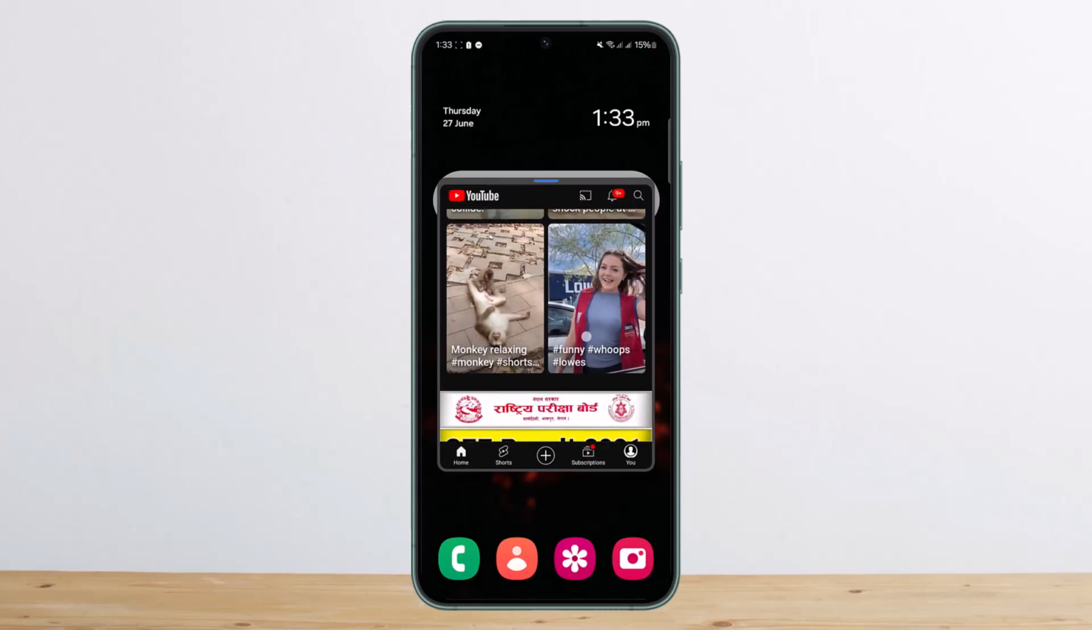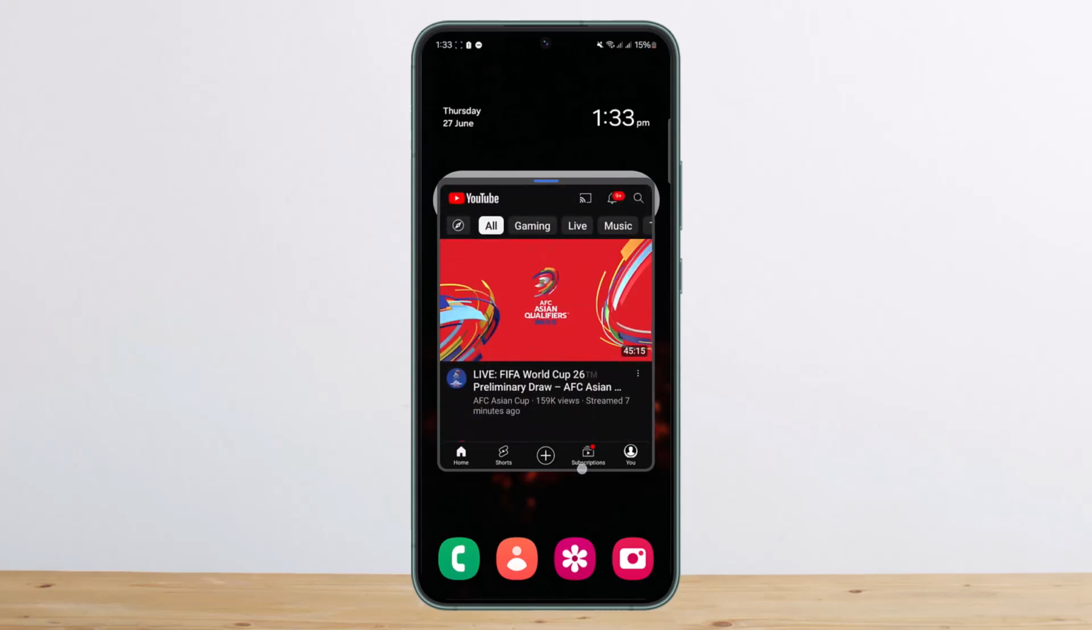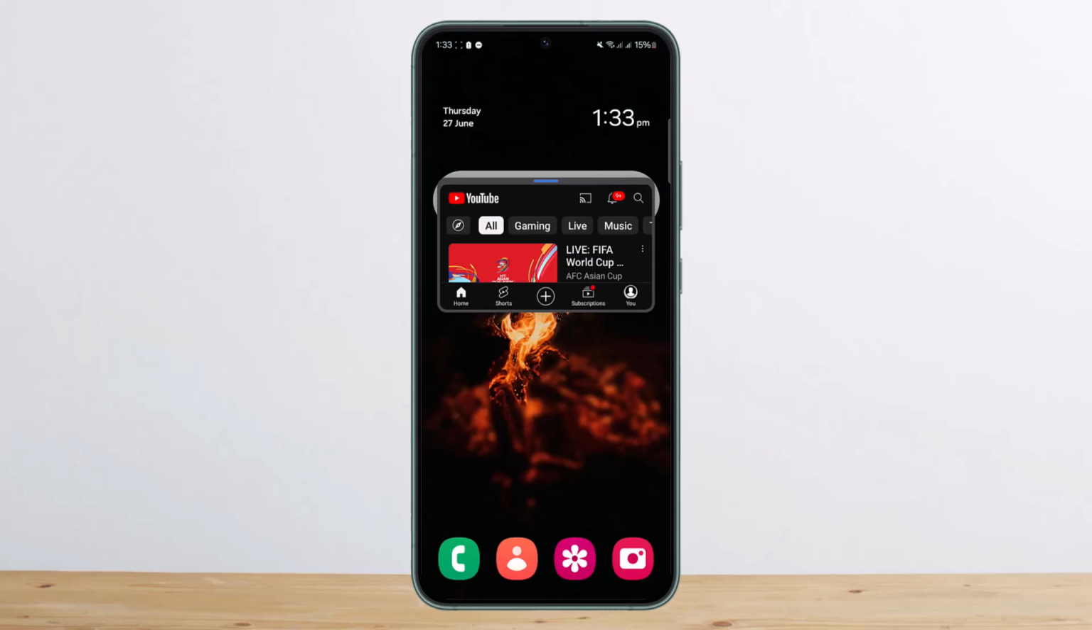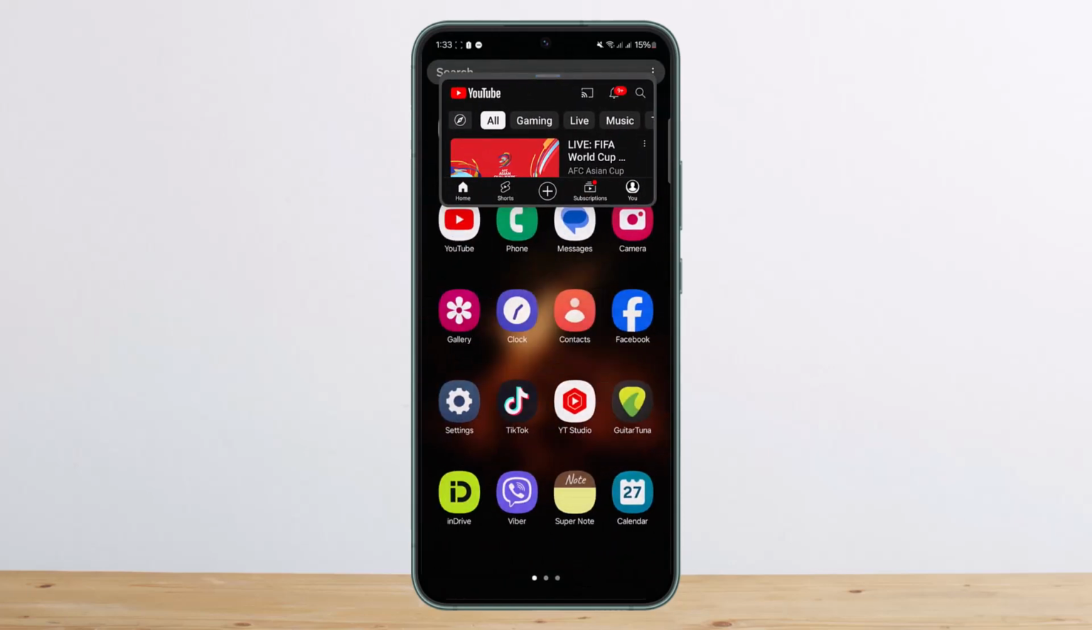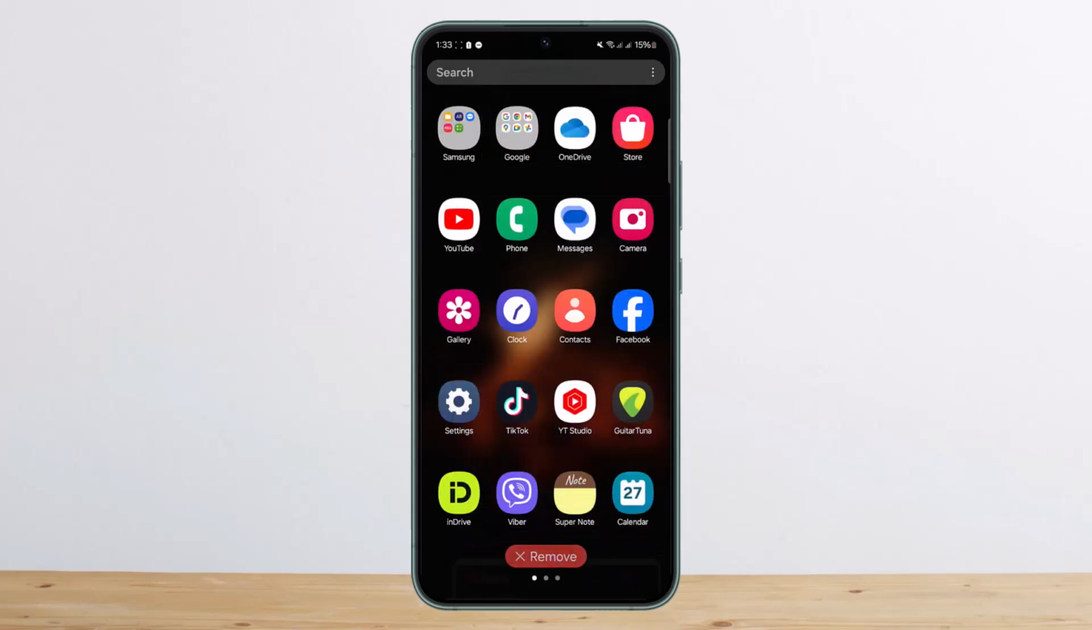Then you can see YouTube, you can open it up. However, you can resize it as well, and you can move it around as well, and you can use the apps in the background as well. So this is the way that you can enable the PIP mode on YouTube on Android. If you have premium mode, you can enable it easily.